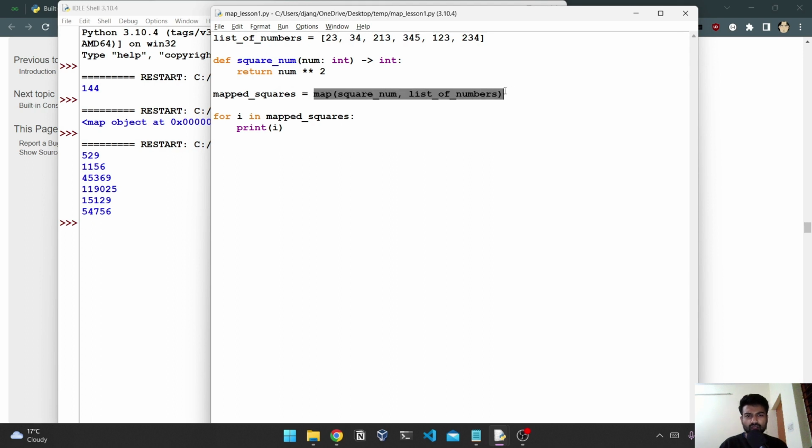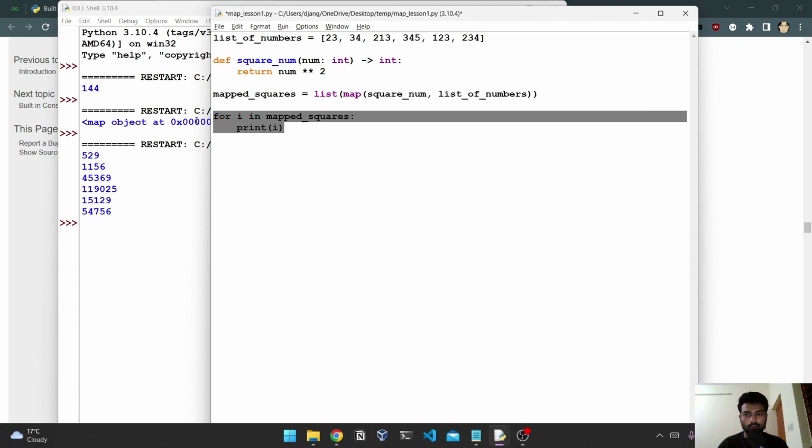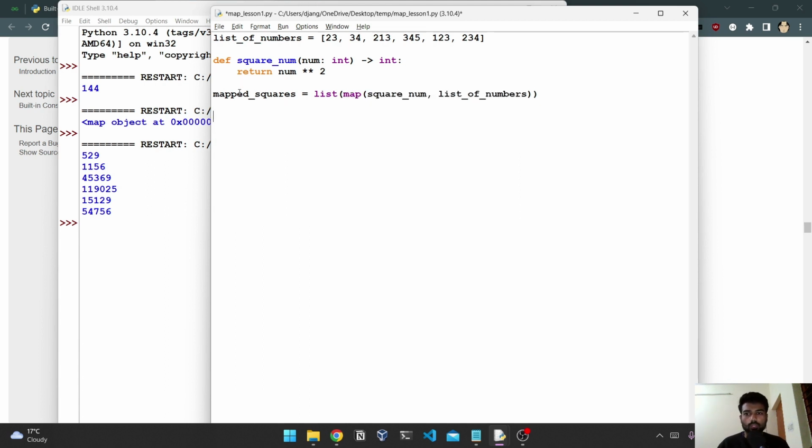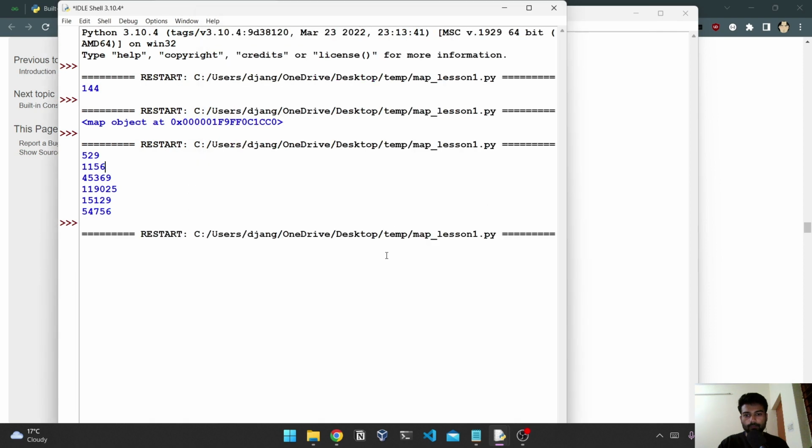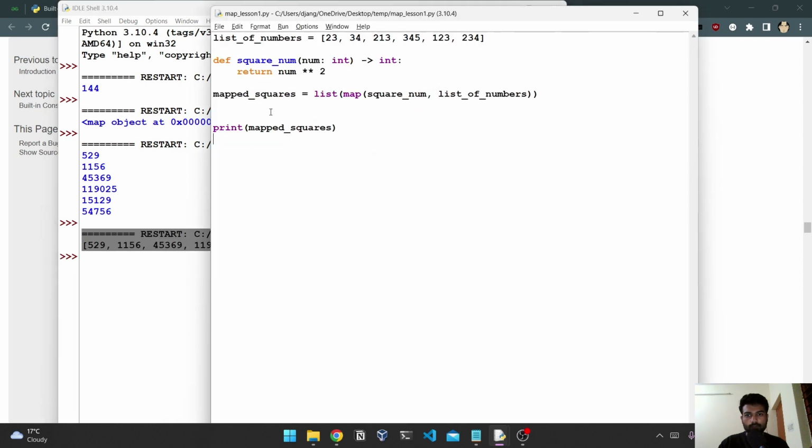Now we can simply convert it to a list if we want to do some list operations inside this map object, inside all the elements of this map object. We don't need this for loop. So now our mapped squares is simply a list. Let's print this. Let's run this. So now it's a list.